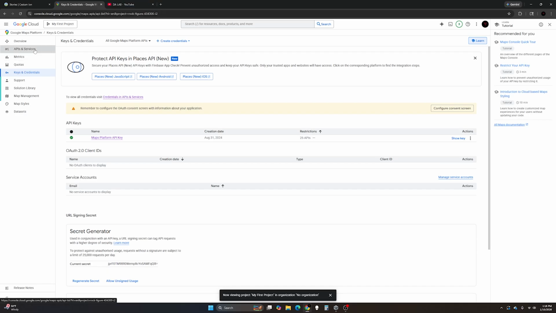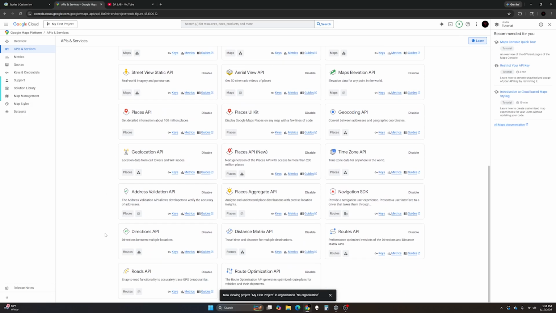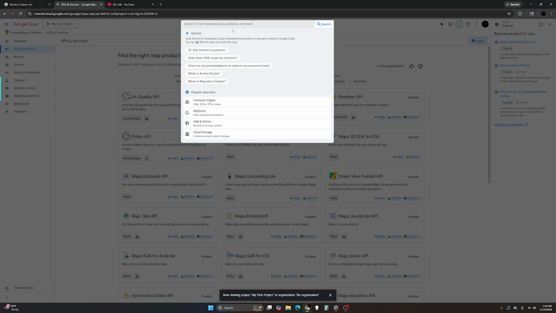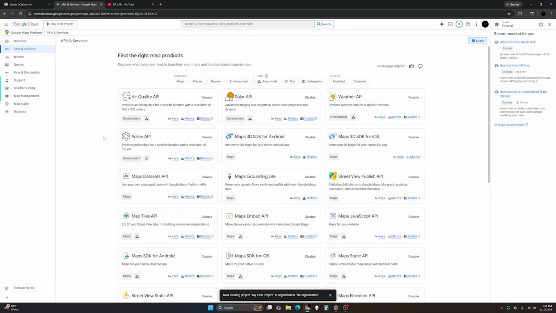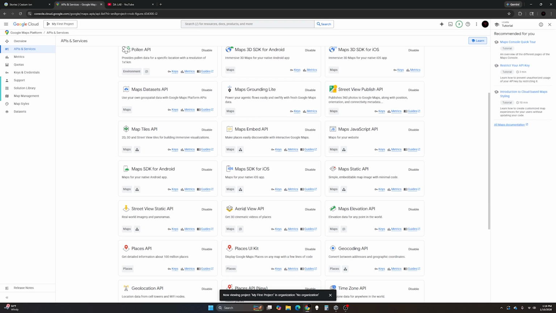Then we're going to go to APIs and services, and yours might look a little different. I think I have all the maps enabled, but if you do not, that's fine. And you can search for it. If for some reason yours doesn't show the same way, you can just search for these. But to do this, we're going to first need the Aerial View API. For me, it's right here. And then go ahead and press enable.